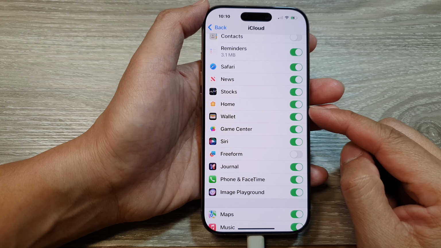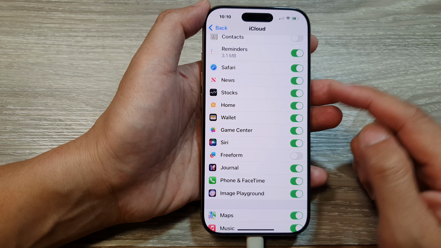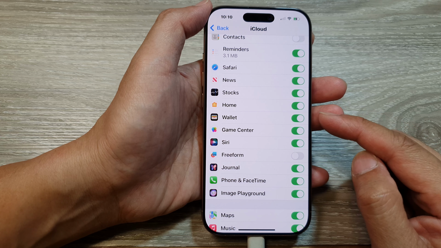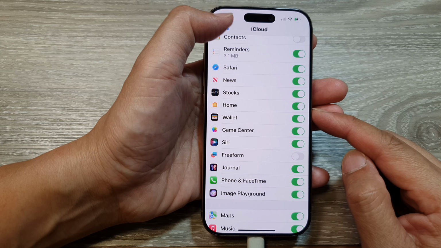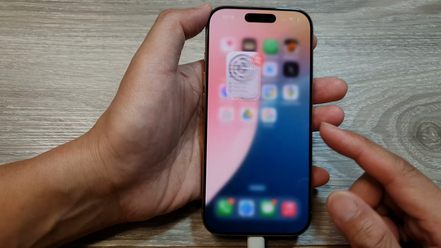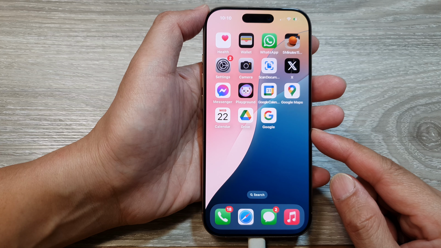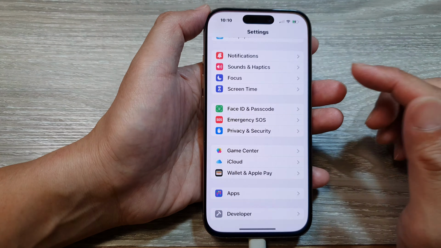How to turn on or turn off Sync Home to iCloud on the iPhone 16 series. First, let's return back to the home screen by swiping up at the bottom of the screen. Then on the home screen, tap on Settings.